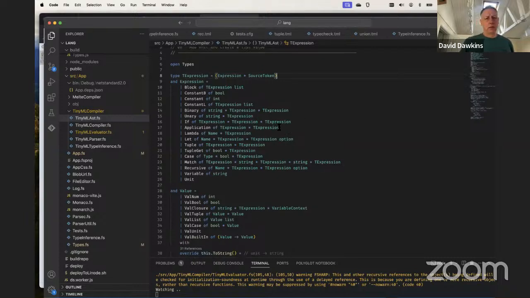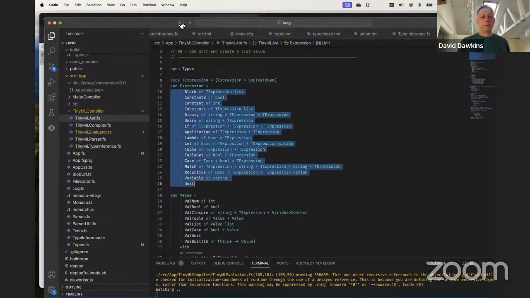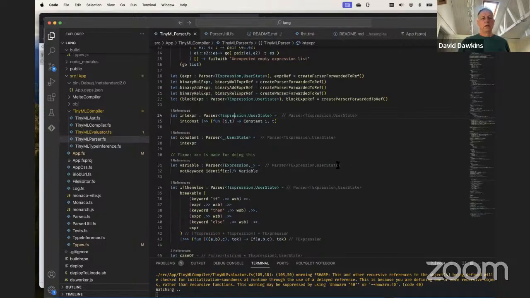But what you can see here is that when we do parse a constant of an int, we're going to return not just the integer that we've parsed, we want a T expression, so we have to return the source token where it came from. So if there's an error in it, or we hover over that constant in the source code, we can show where it is in the source code or provide a meaningful error message. So that's how we get an integer T expression.